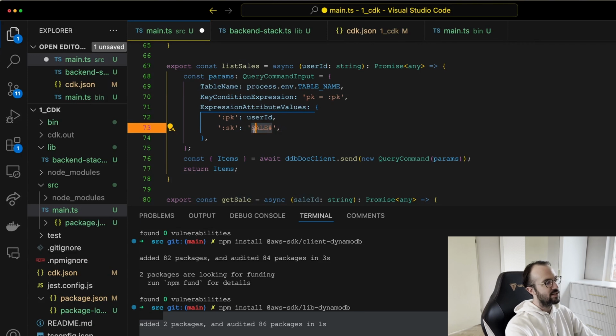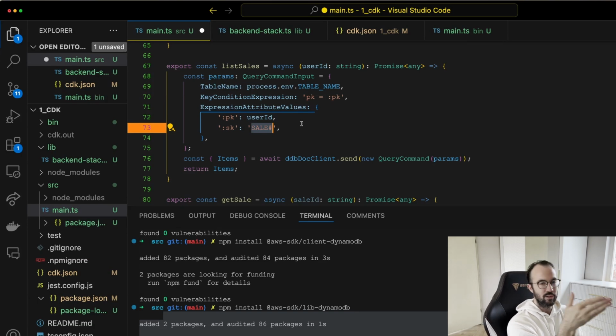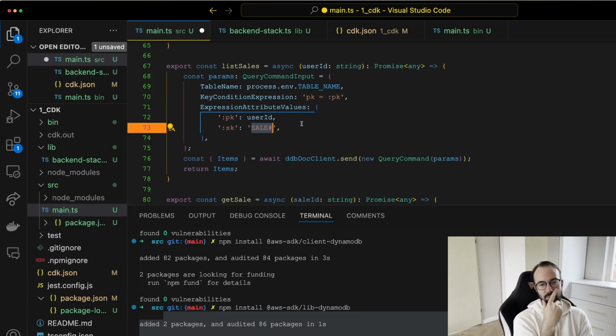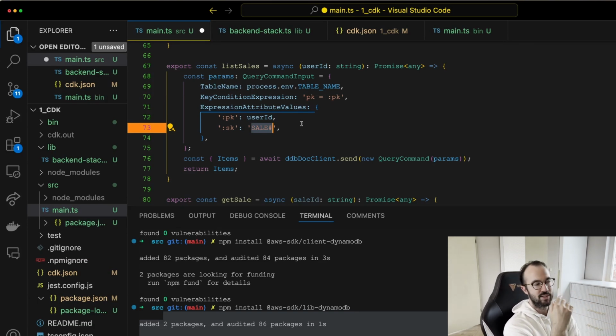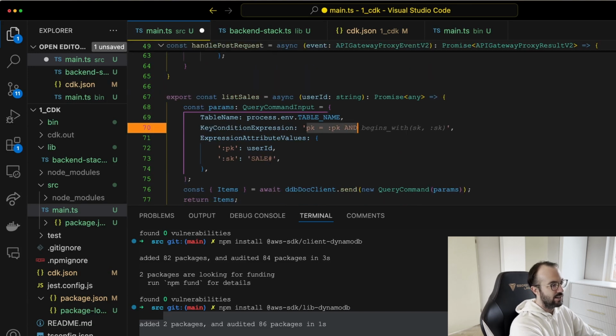Because we're listing all sales for a certain user, we know that all sales are going to start with sale and then a number, right? So let's say sale number 1 for user ABC is going to be sale #1. Sale 2 would be sale #2. So we can say that the sort key is just sale hash, and then up here we say and begins with SK.